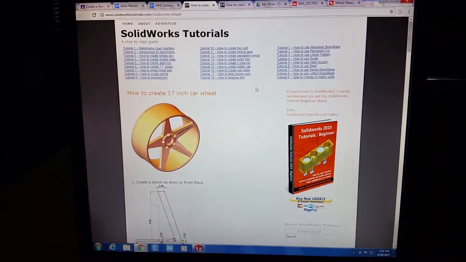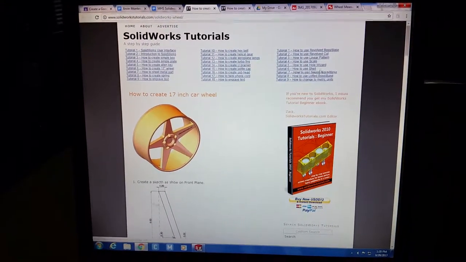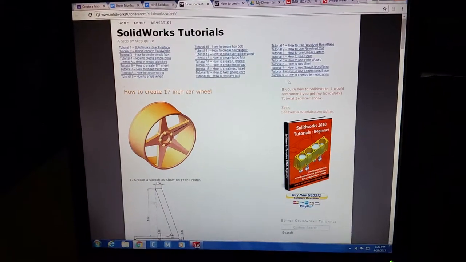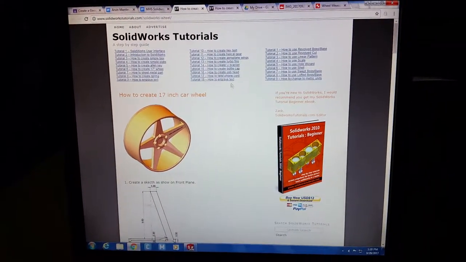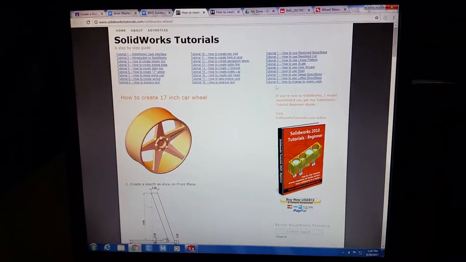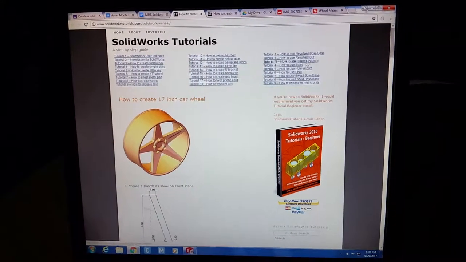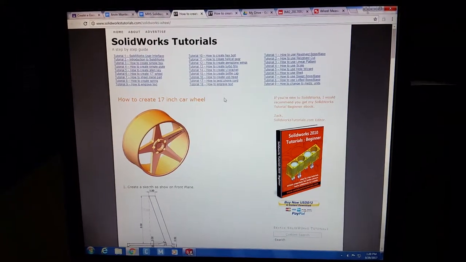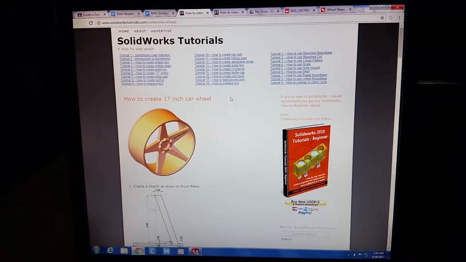The SolidWorks wheel is number, let's see. 23. It is? Yeah, but it's not there. It's not here? Why, you took it out? It hasn't been there. It's not on this thing? Nope. Oh, he must have took it out. All right, well, it's not on this list, but it's there.